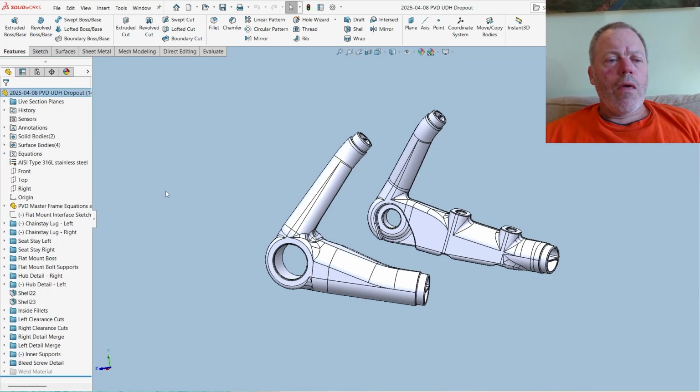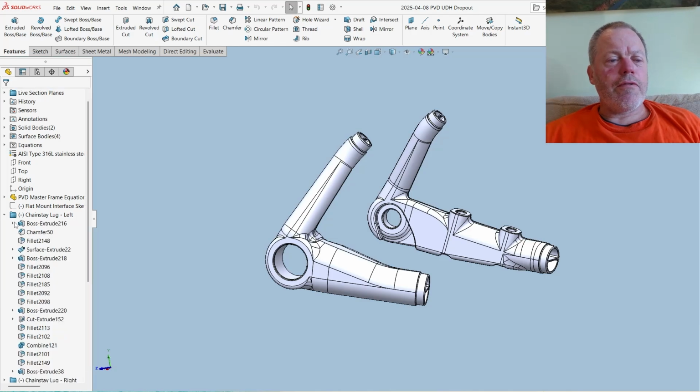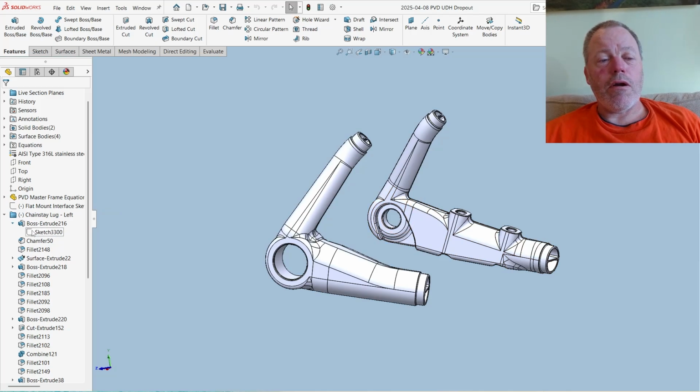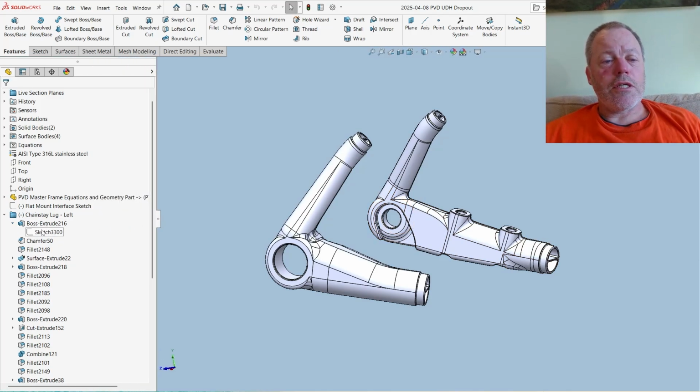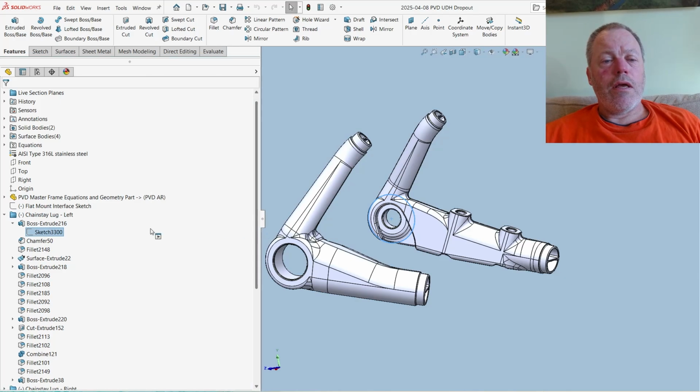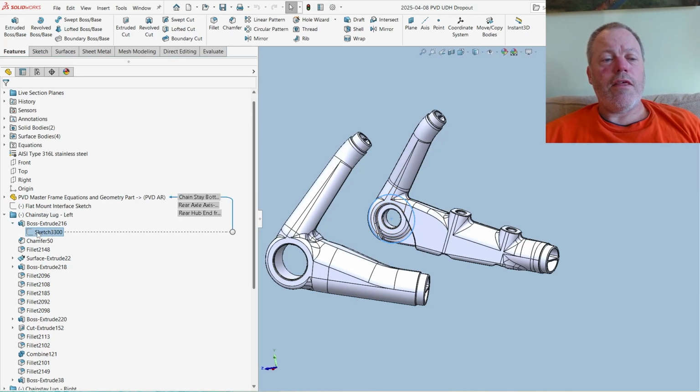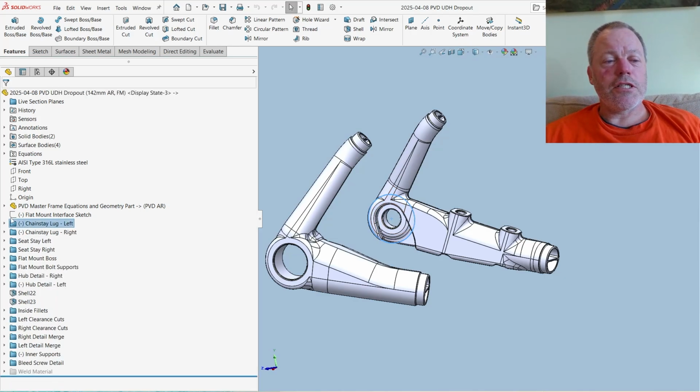If you notice when we get into our feature tree here, I'm not creating any geometry outside of the master part. And if I was to select here, you'd see that this sketch is referring to items in the master part directly, mainly planes. So I haven't cluttered up the file with any extraneous stuff. I'm just going directly into the master part. Everything looks nice and clean here, and it's uncluttered.